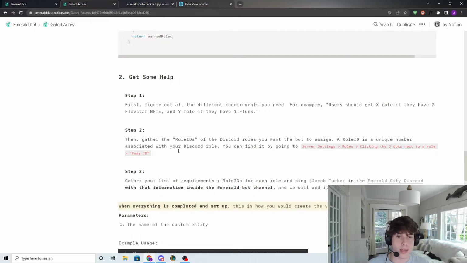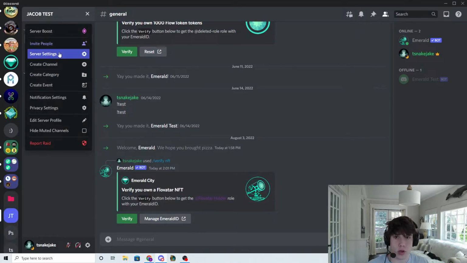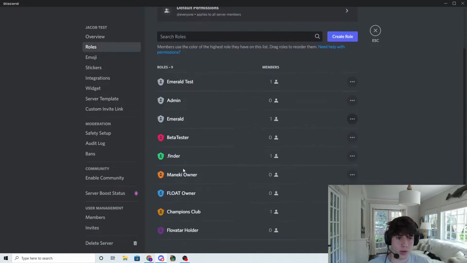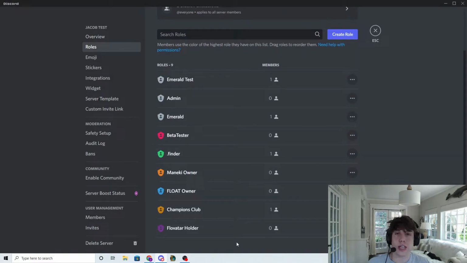Step 2 is to gather the role IDs of the Discord roles you want the bot to assign. What that means is you have to go into server settings, go to roles, and create a role for each requirement. For example, if they own 1 Flovatar, you create a Flovatar holder role.